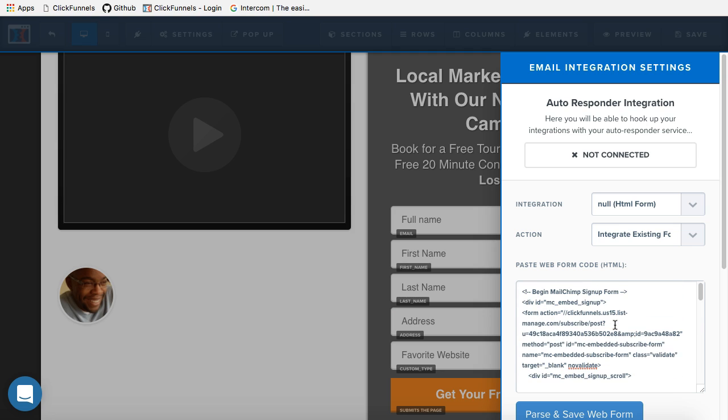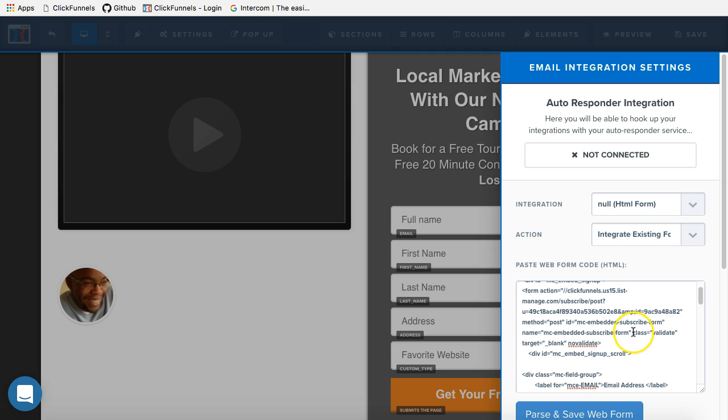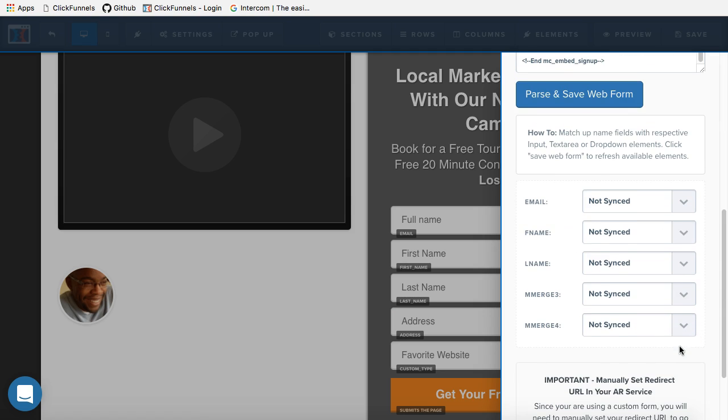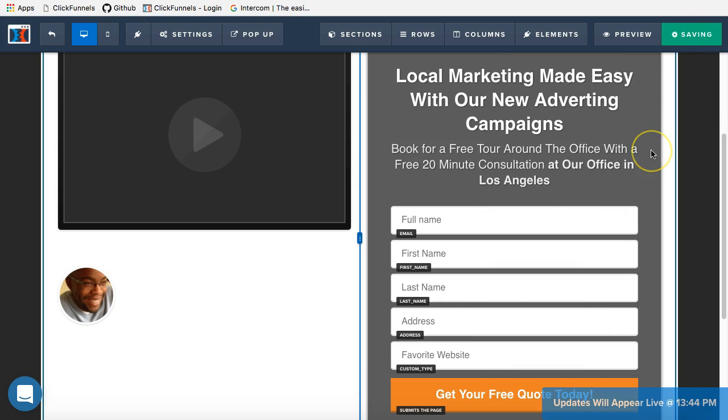And also in the beginning of the form, you will find such text as class validate, target blank, no validate. You will also need to delete that like that. After you do that, click Parse and Save Web Form and scroll down a little bit, and you will find all the fields that you have in Mailchimp with their merge tags on the left column, and the fields that you have to match them with on your opt-in page in ClickFunnels. So we will match them. The email field with email field, obviously, first name with first name, last name with last name, merge tag 3 will be address, because we created it this way, and merge tag 4 will be our favorite website. After that, we will go ahead and save the page.